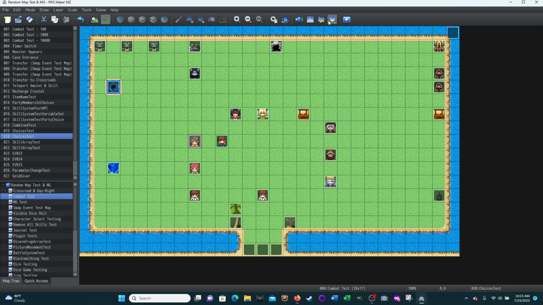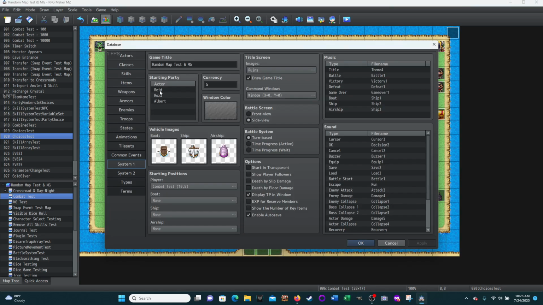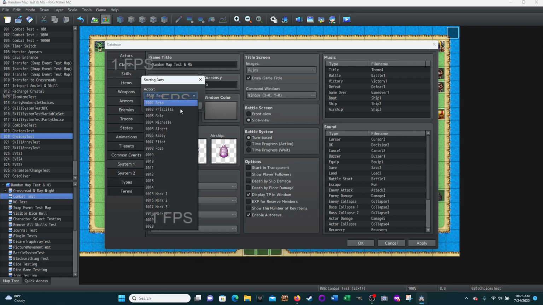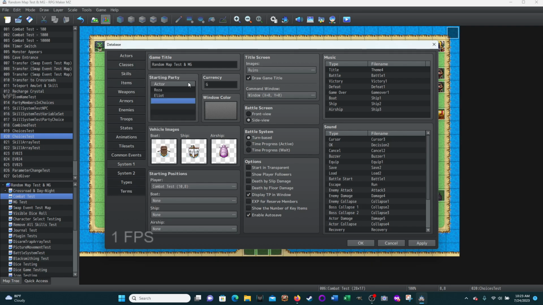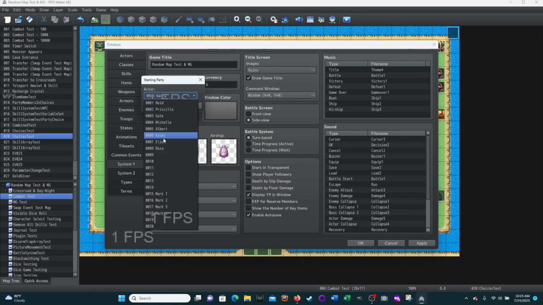So now I'm going to go ahead and change it one more time. And what we're going to do is we're going to reverse these. So I'm going to put Rosa first. I'm going to add all 8 party members so you can see what it looks like. Okay, so we're going to add all 8 party members in here.